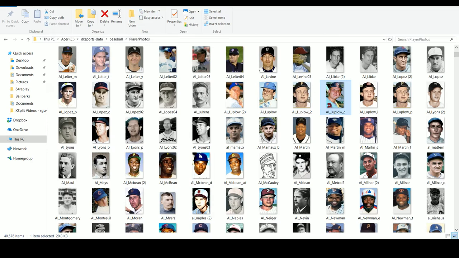So there's like several pictures of people per player. When you get that giant zip file, it's like 300 megs. So if you're on like a metered connection, you might not want to do that. When you unzip it, let me show you, it's DK Sports dash data dash baseball dash player photos, and you're all set. The computer will recognize the format immediately, and we'll go through that in a few minutes.